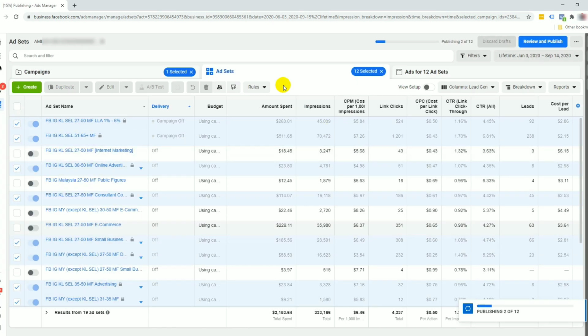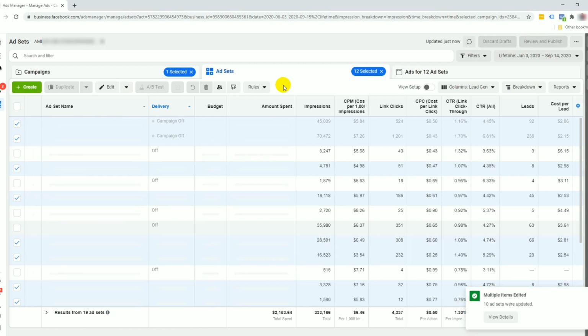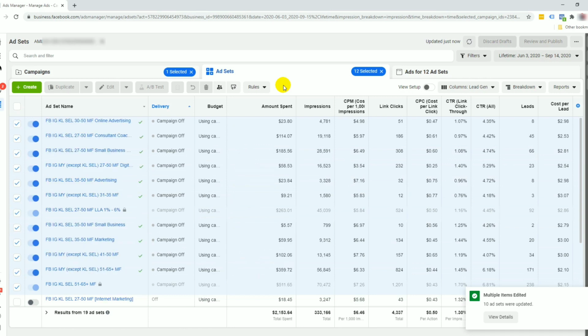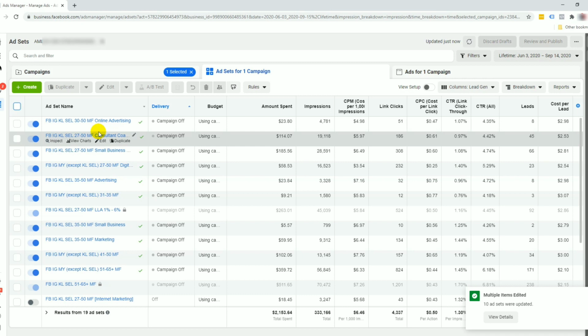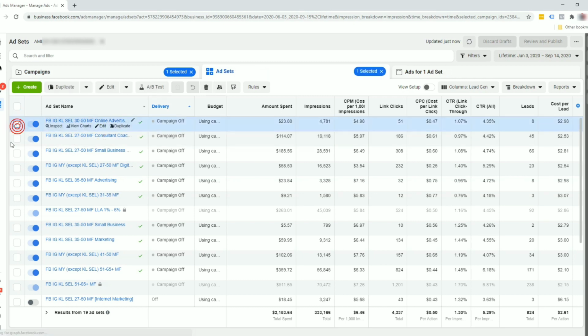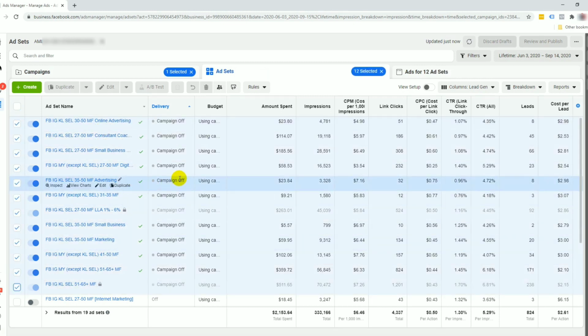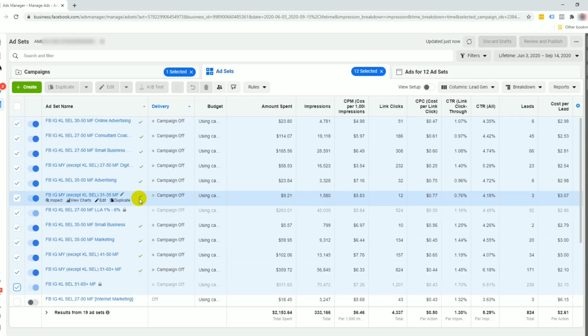Now, depending on how many ad sets you're editing at a time, this might take several seconds, so we're just going to leave it at that. And there we go, all right? So what's going to happen now is that I'm taking all the winning ad sets, and I'm going to restart this campaign again. So how many ads do we have here? Okay, we have about 12 selected. If you want to see how many you have selected, you can just take a look at the top here. We have 12 ad sets that are selected.